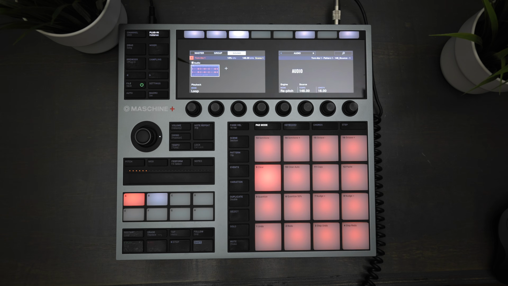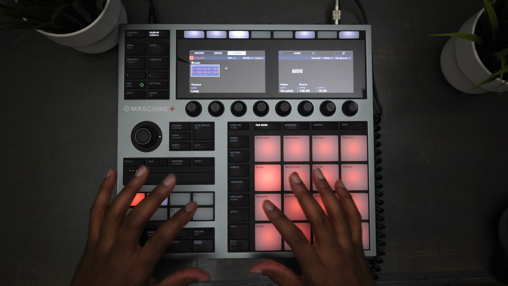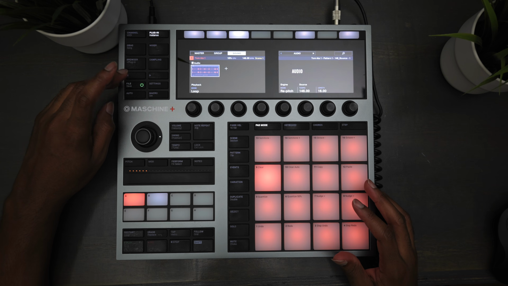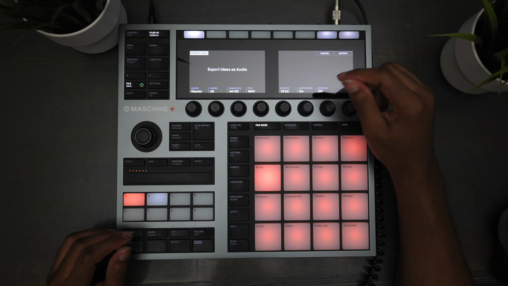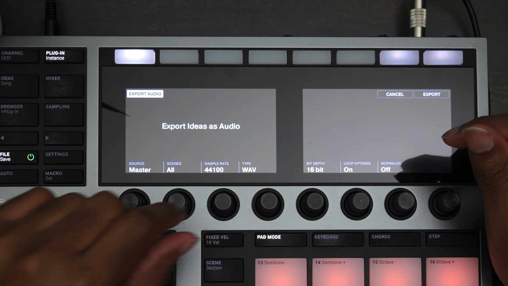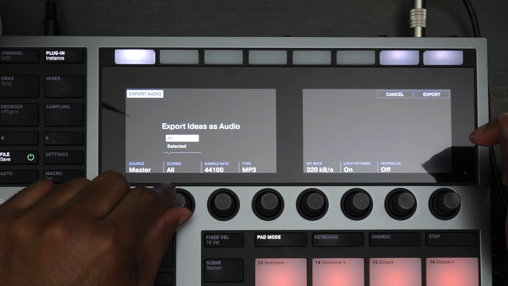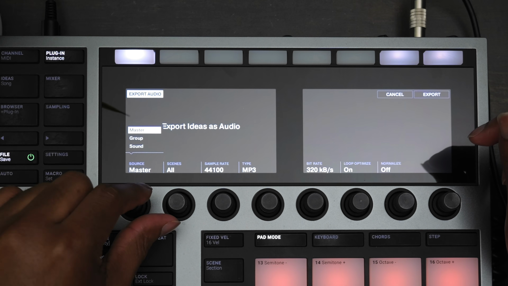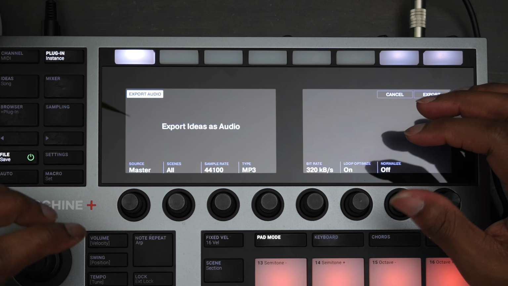All right, so the next thing I want to show you is the export as MP3 option. So let's just say, for example, I want to bounce everything I just did, or I added to my song, and I just want to completely bounce everything here as an MP3. What I want to do is go ahead and click the file here, and then we can do export audio. And then right here it says export ideas as audio, and we can change the type to MP3. We can also change the source, sound, the sample rate, all that good stuff, the bit rate, and all these other features as well.